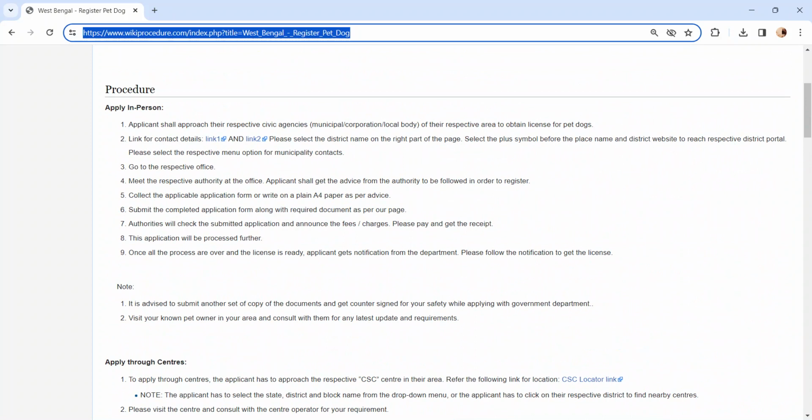If all are in place, the application will be accepted. Please pay the registration fee and get the acknowledgement receipt. Please keep it safe for further reference. The application will be processed further. Once all the process is successfully completed, you will get a notification from the department. Please follow the notification to get the license.